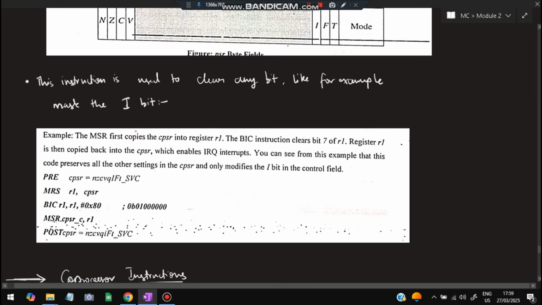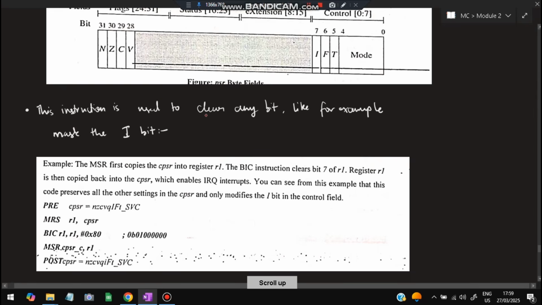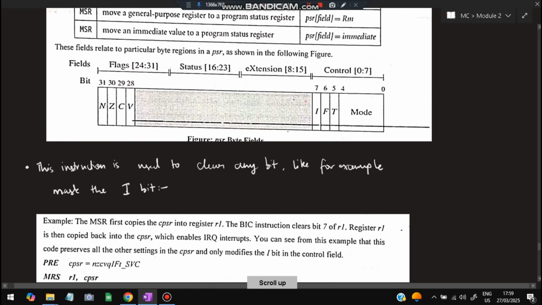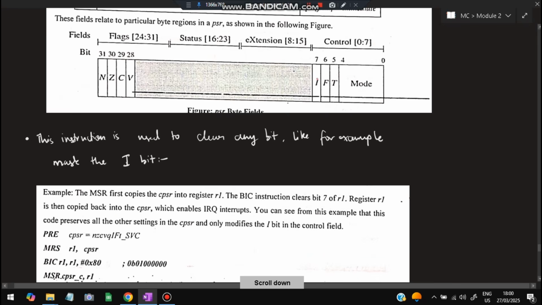See, the instruction is used to clear any bit, like for example masked I bit. So there is an I bit. Okay, there are different bits, I bit, F bit, T bit. This is used to denote different types of values, like Z used to denote if it is equal in comparison or not, right? So those things. Now if I want to make a change to this value, it became true. Okay, I want to make it as false.